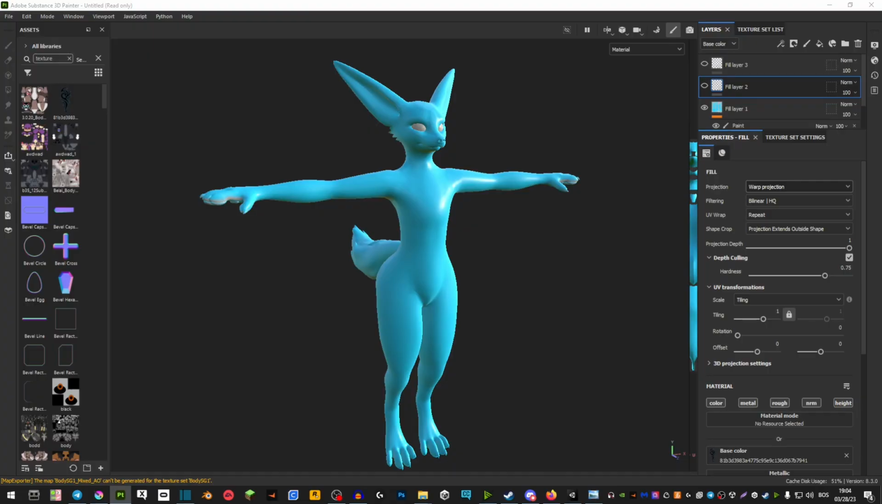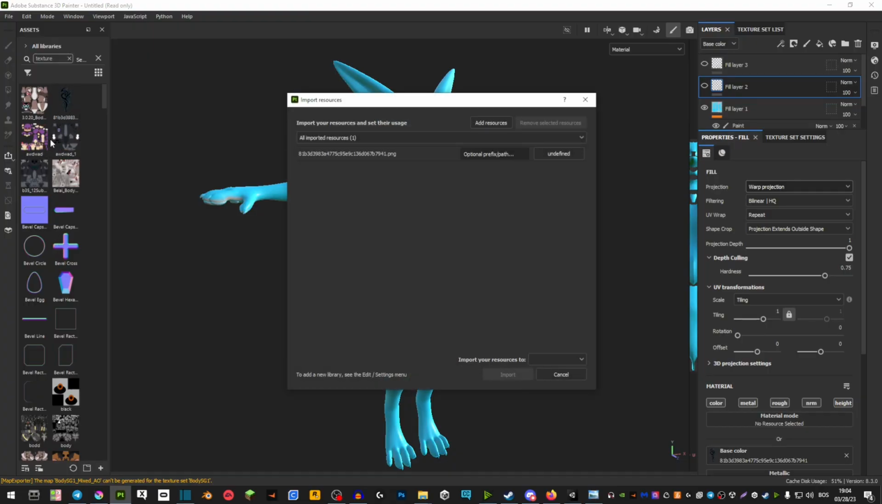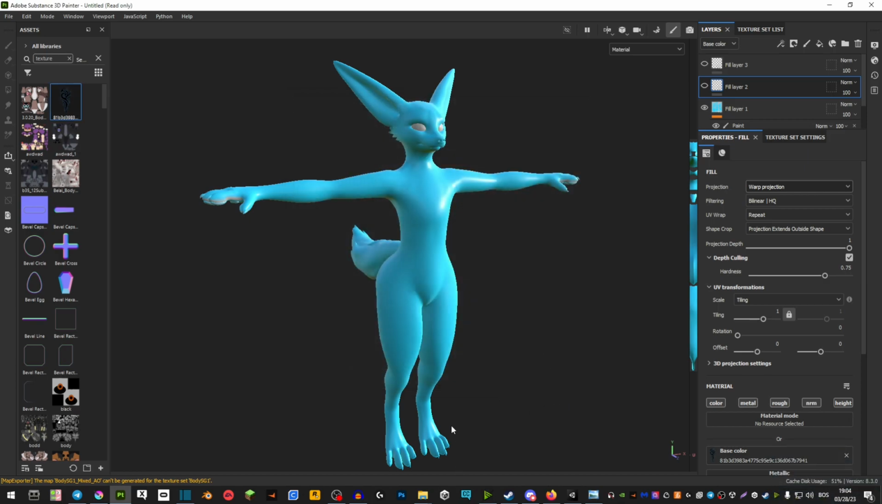So once you have your image saved, we're going to drag it into Substance Painter here. Here you want to make sure it says texture, and here you can either do current session or your library assets if you always want this in every single one of your projects of the Substance Painter. I'm going to do current session right now.